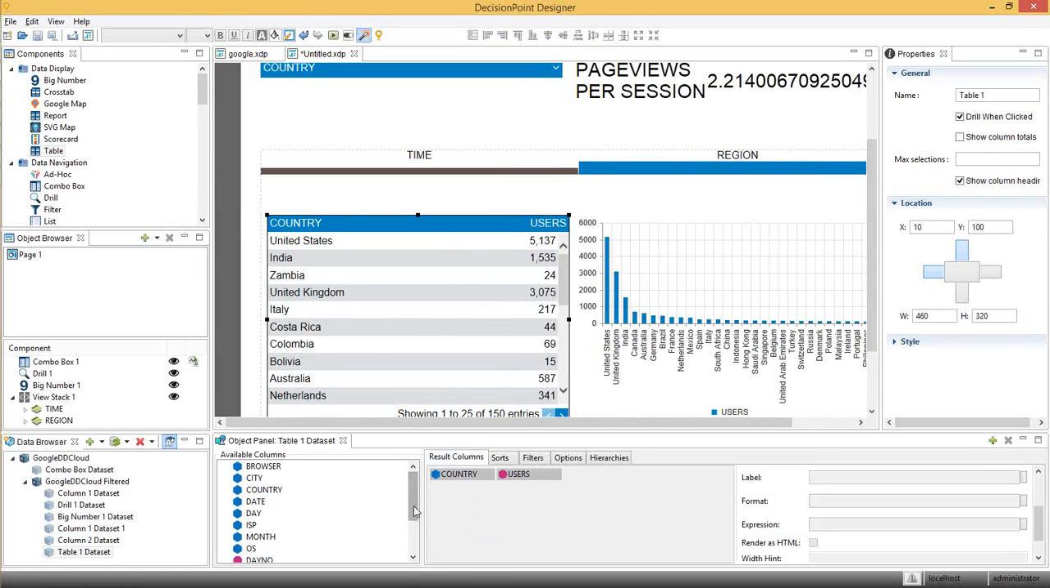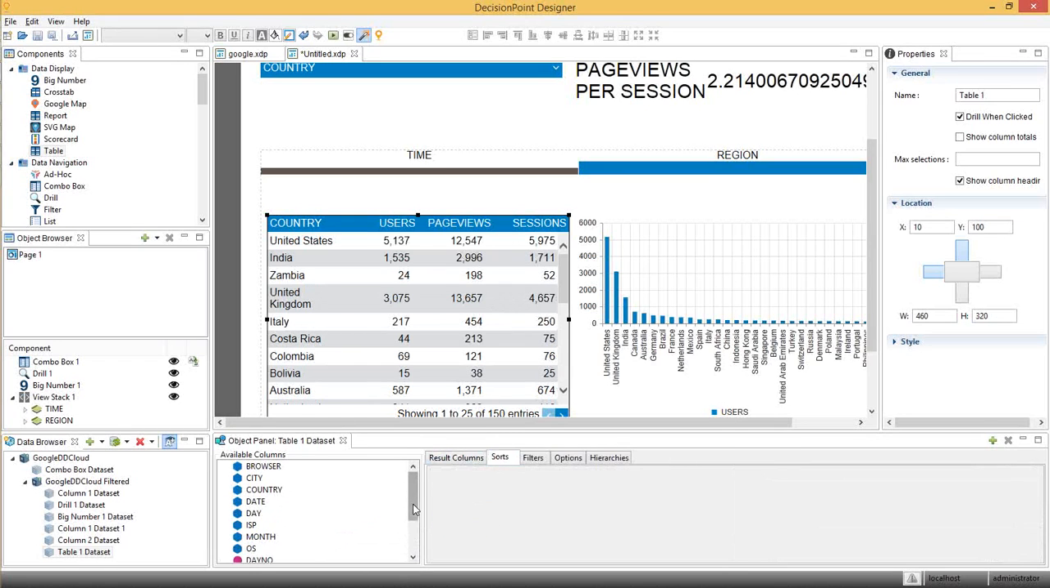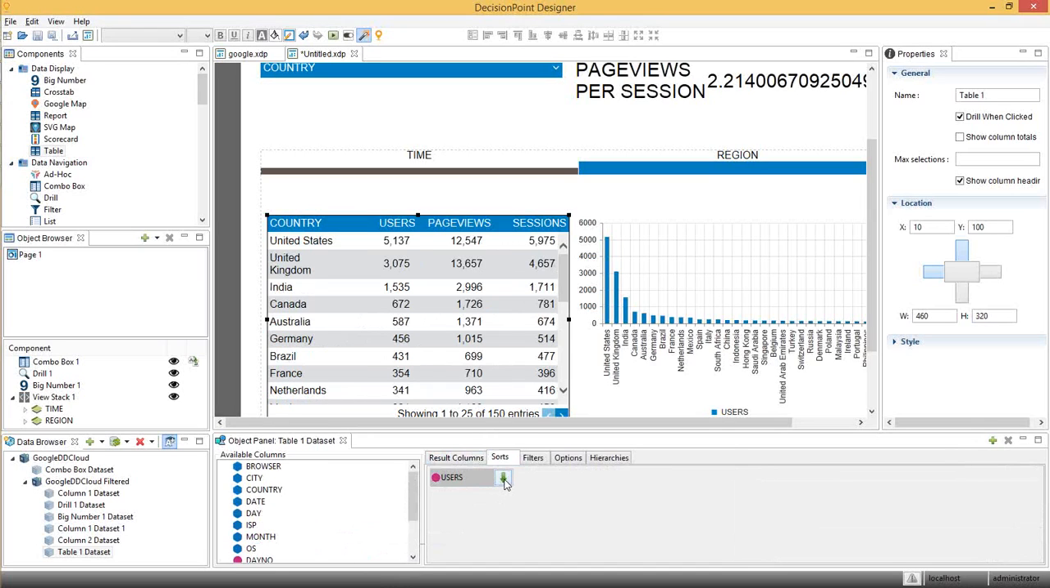And actually, I apologize, I mean to sort those. I'm going to put them in the columns, page views and sessions, add them in there, and actually I'm going to sort by number of users so that I see all the big ones at the top. There we go. So I've now got my dashboard.